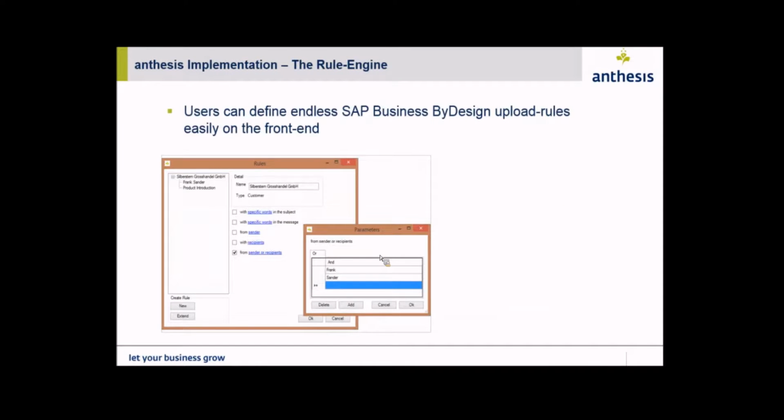Here you can see the screens for defining upload rules in some kind of a tree view. The user can create endless rules and sub-rules, which get automatically checked for every new email which arrives in your inbox. So he can work with AND conjunctions, like you can see it here, and with OR conjunctions, to bind different rule parameters to each other. So that's a nice feature to save time instead of doing the same assignment again and again.